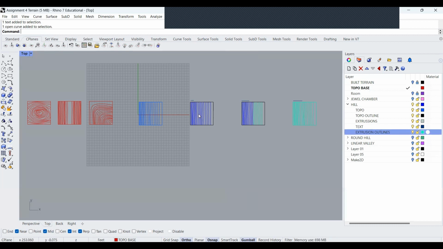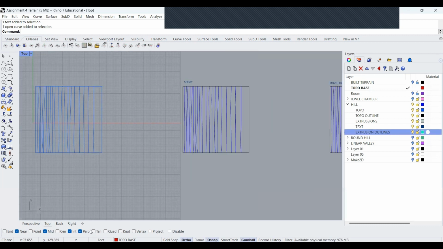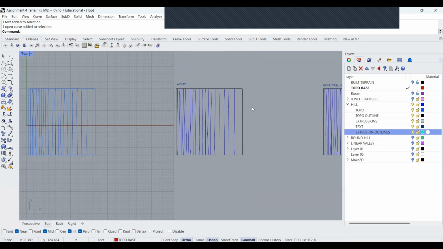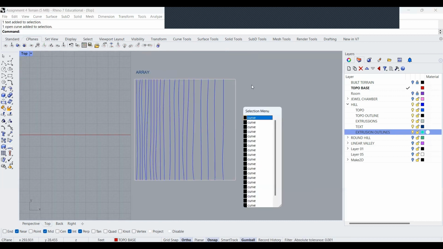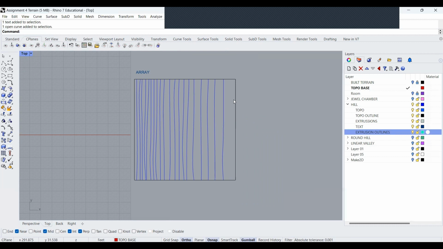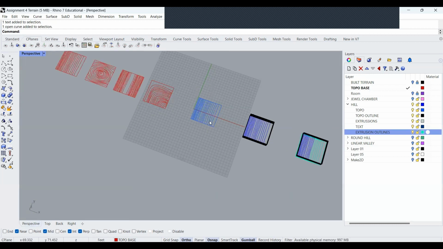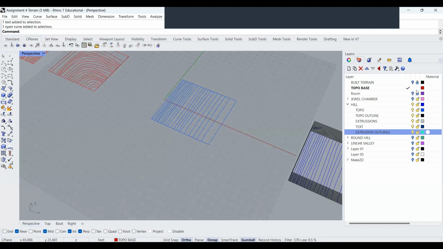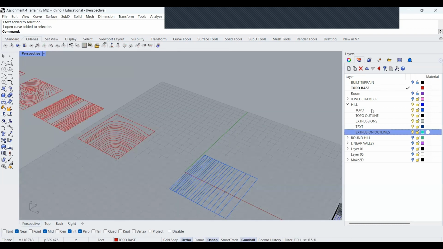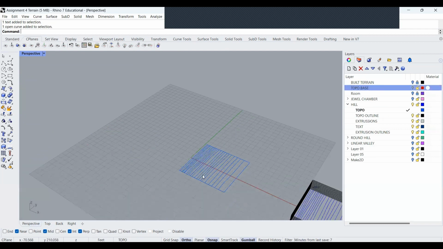So now that we're past the more admin things, our first step is going to be to array our outline. This will give us the bounds for our site and give us a template as to where we need to move each of these lines up. So I'm going to move into perspective. I'm going to turn off these guys just so we don't have too much.